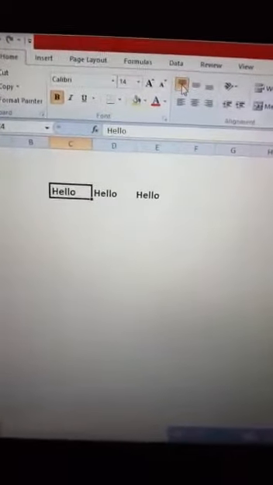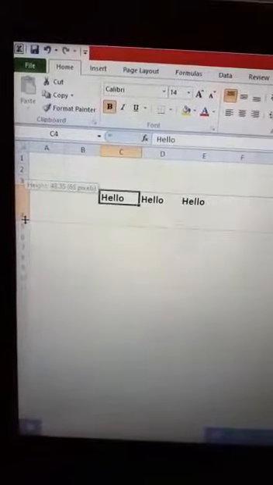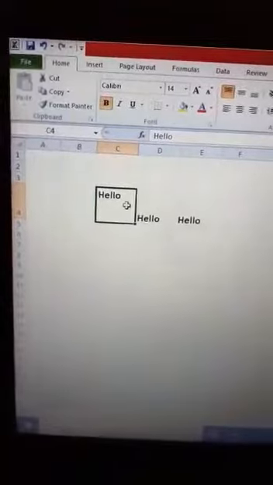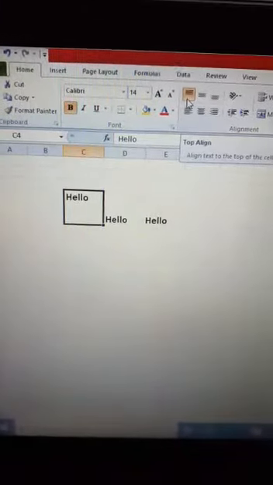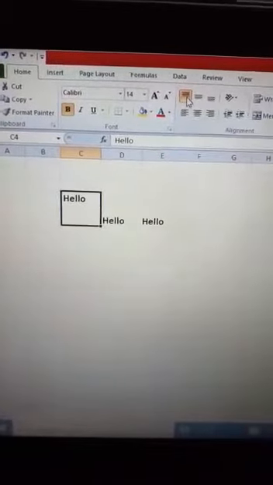Why? Because the reason is your cell does not have much width and height. I will change its height. You can see I can change the height from here. Alright, when you click on this and click on top, see the top button is already on. The button which is on, you can see the bold button is on and this button is on.